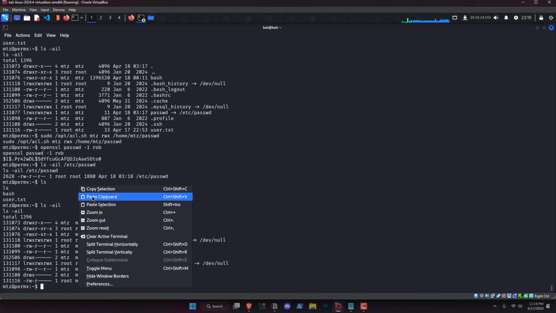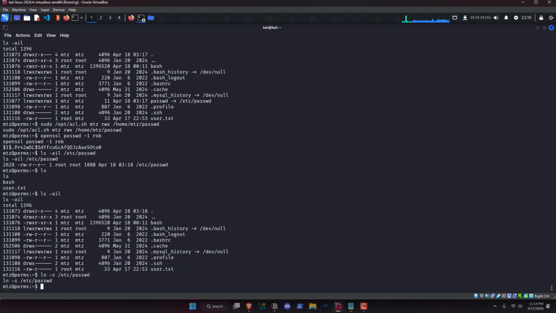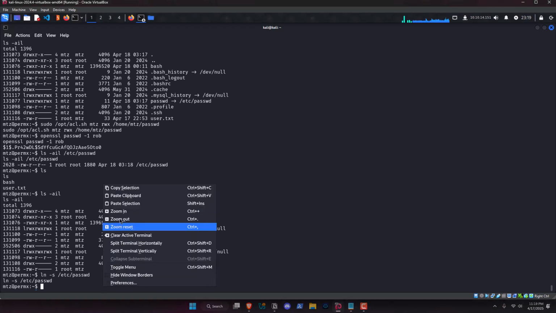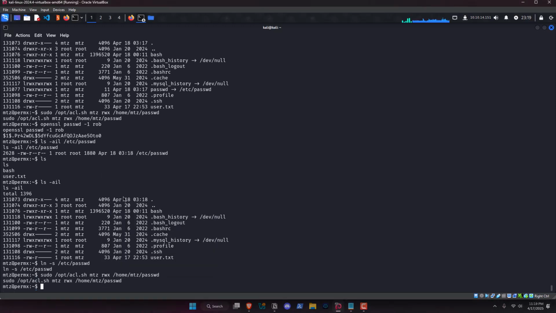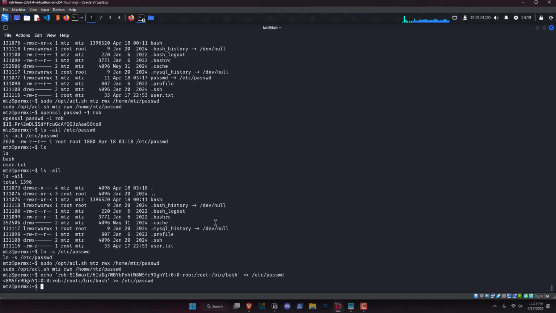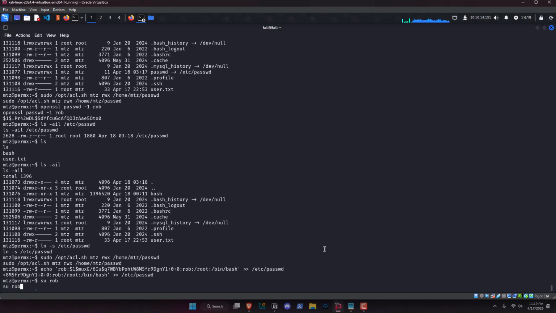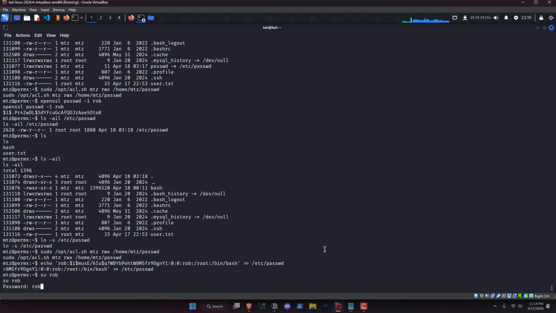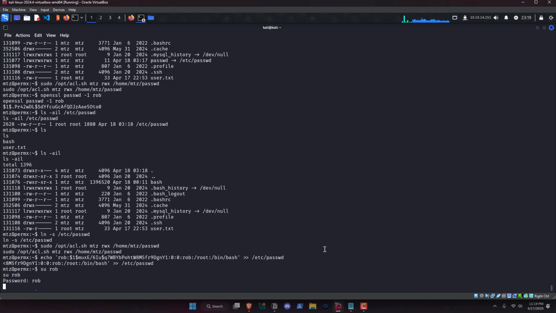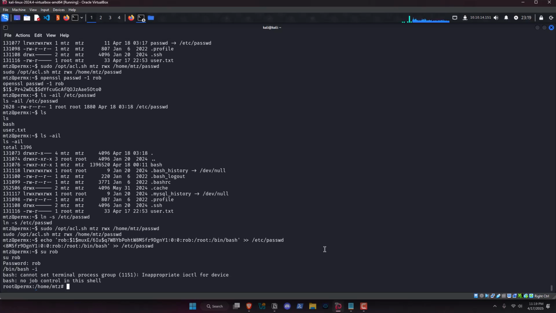So we're going to paste. Now we have the link. Now we're going to set the permissions. Copy. Paste clipboard. Okay, now we're going to echo a line, which adds me to the /etc/passwd file. Paste clipboard. Okay, and now we're going to switch user to Rob, password Rob. And if I do /bin/bash -i, you can see we're root.